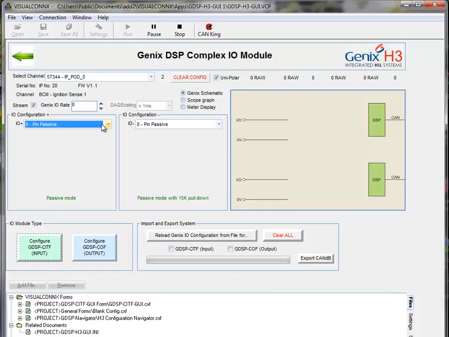In this video I'm not going to cover all of the Genix configuration modes for these modules because there are so many of them, but I will just very quickly demonstrate some of the functions available. In this GUI you have three views. You have the ability to look at the schematic.